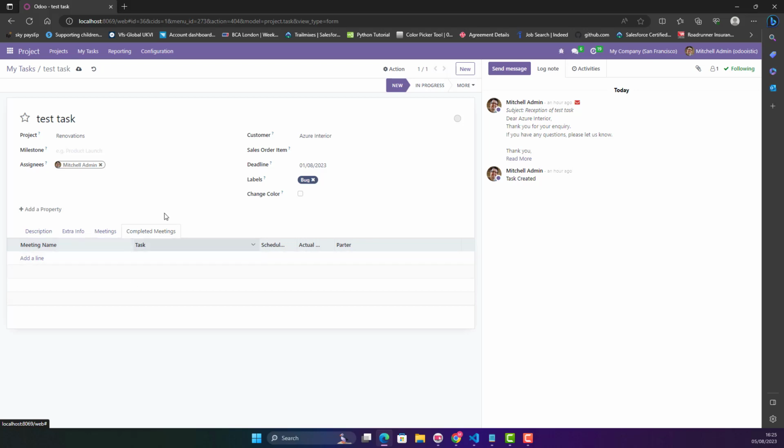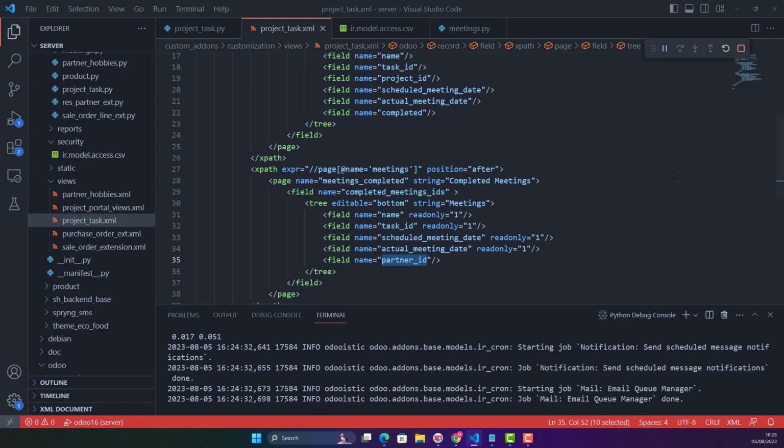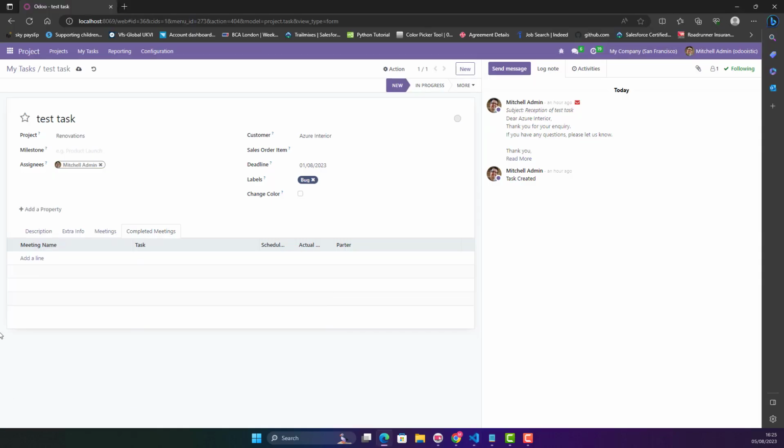So for that we just need to add some code snippet, and I will tell you what that code will do. Basically, we need to override a write function. We don't want to do it on the create function. We want to do it on the write function.